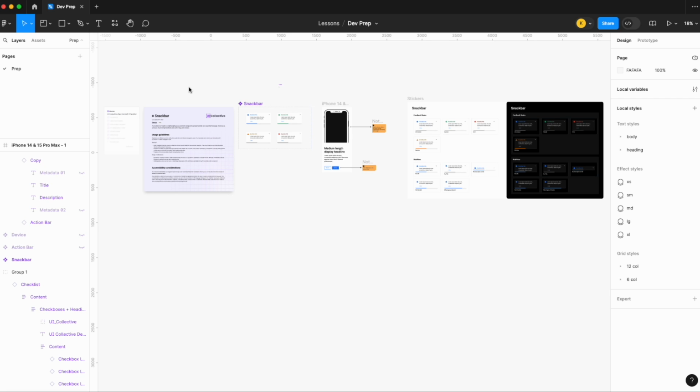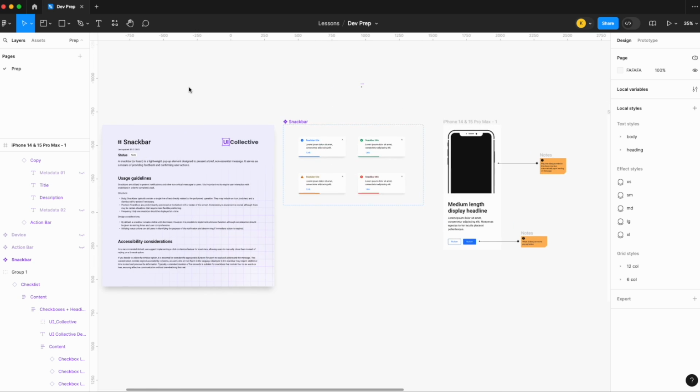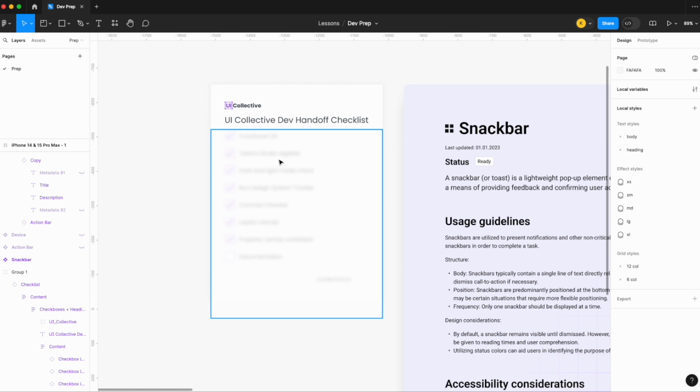All right, today we're going to look at how I prep my files for dev handoff, both at our component and UI level as well. So we're going to go through a real simple checklist together, and I'll unblur each of these different checks as we proceed through this video.